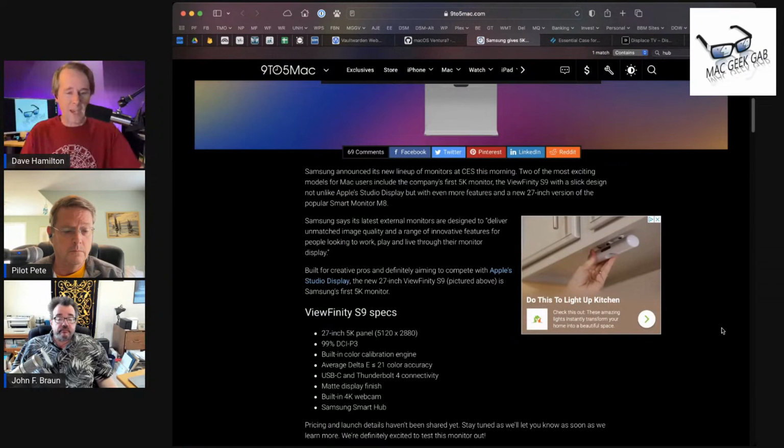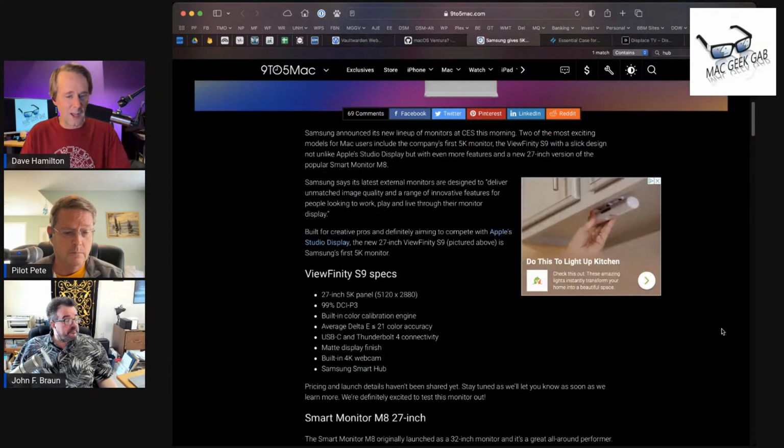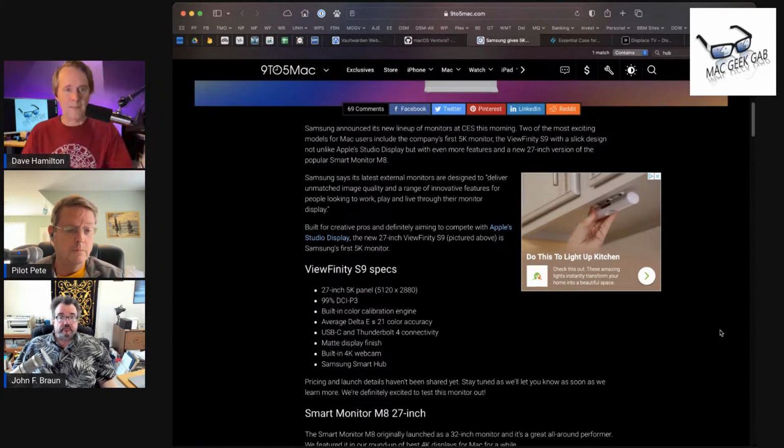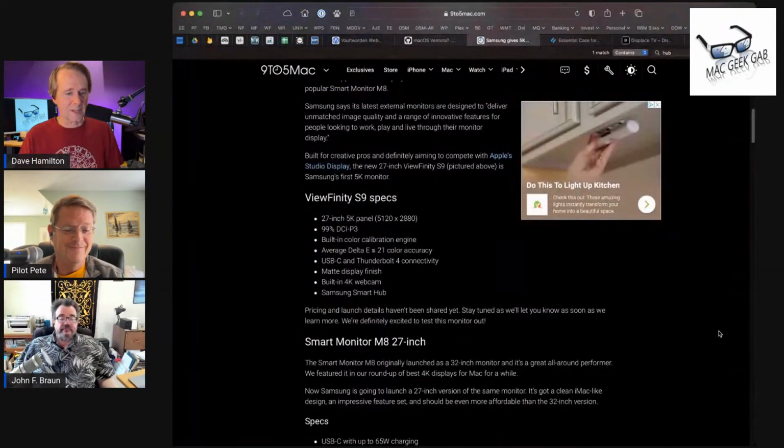So 5K means it's 5120 by 2880. It has a built-in color calibration engine. It's got both USB-C and Thunderbolt 4 connectivity. It's got a built-in webcam that runs at 4K. Hi, Apple. How you doing? It's got a Samsung Smart Hub in it.